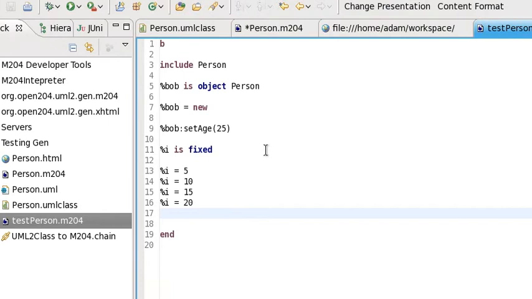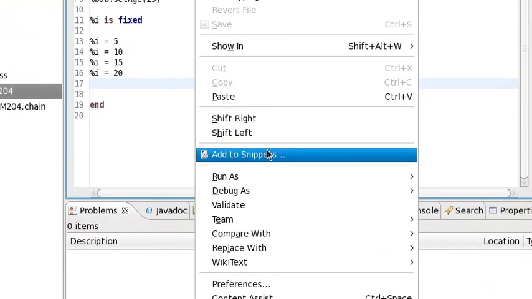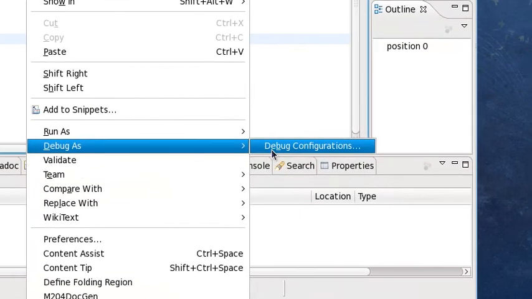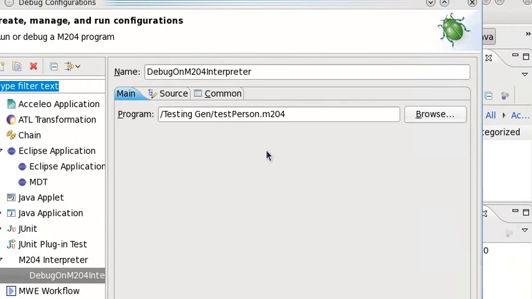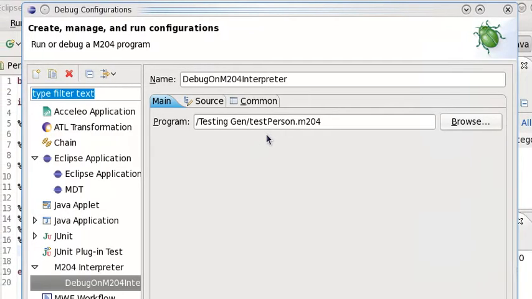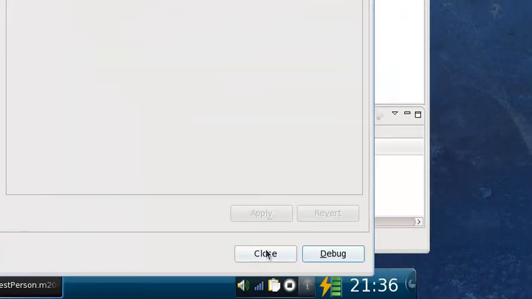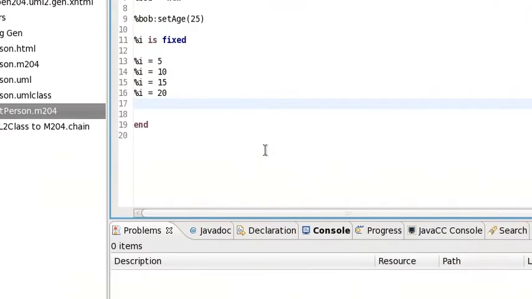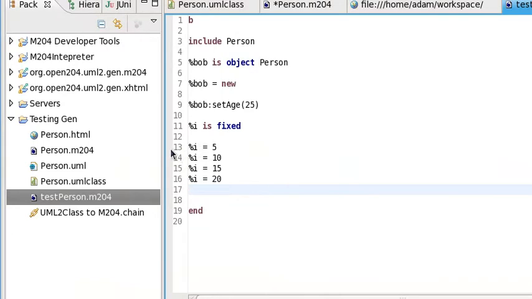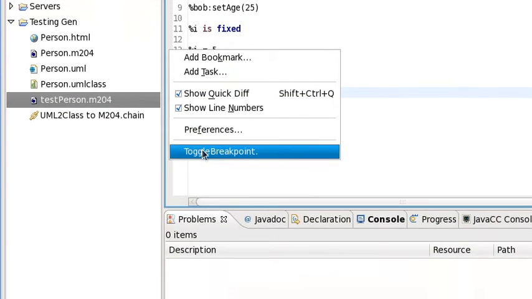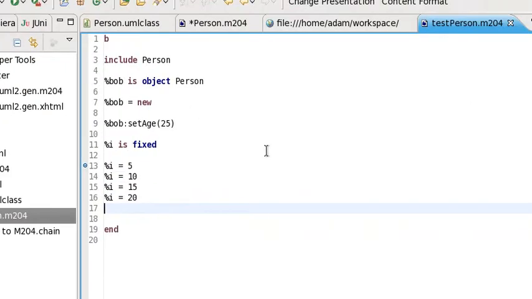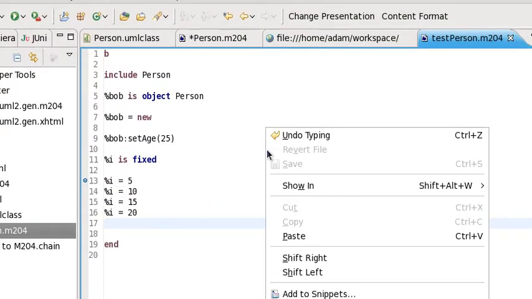Now to launch the debugger, we right click, scroll down to Debug As, select Debug Configurations, and in this case we're running against the test person M204, and in fact I'm going to close that because we haven't set a breakpoint. So I'll come up here, we right click on the left hand side, scroll down, and I'll toggle a breakpoint on the first assignment statement, and again launch the debugger.